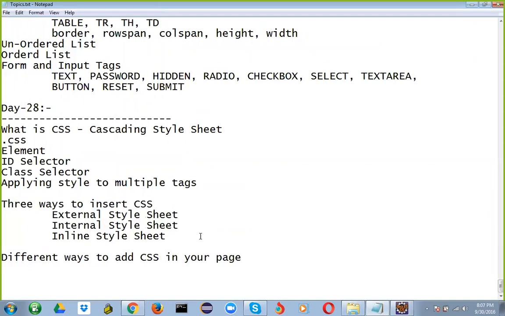So these are the different ways: one is external styling, internal styling, and the inline styling. In any style, you can apply settings to your web page. Clear now? Yes, clear.